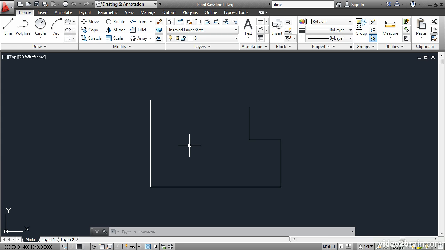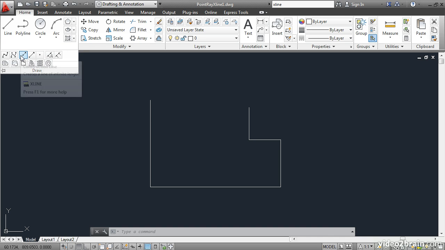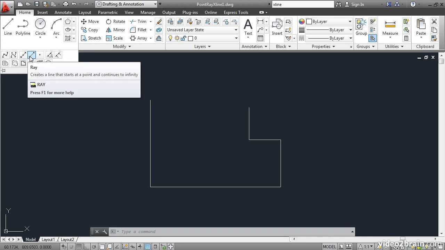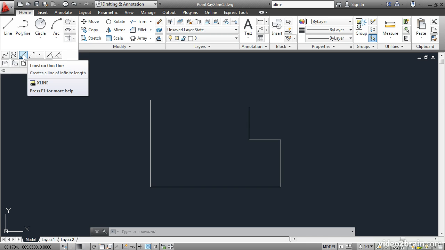Open Point Ray X-Line 1 from the Creating Objects chapter folder, and then go ahead and open the Draw panel's slide-out on the Home tab. You'll find the X-line, ray, and point tools located here together. Let's start by drawing an X-line.